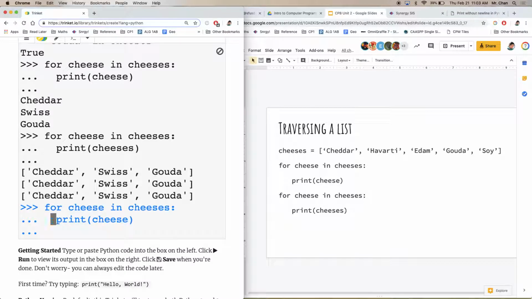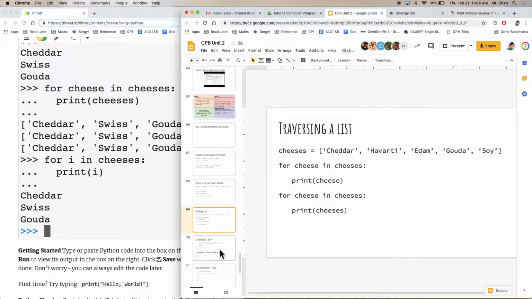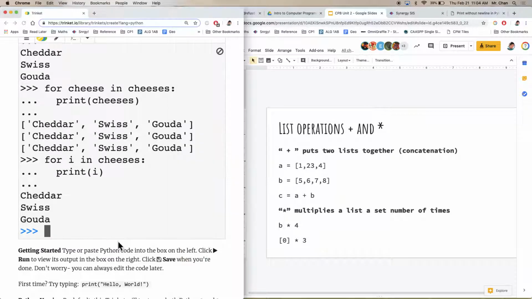So, shortcut here, i here is very common, like computer science notation. It's just a temporary variable. We called it cheese to make it especially confusing, but if you match it up like this, i in cheeses, print i, it works similarly. It's just a temporary variable and helps you move or traverse through your list. Not so bad.